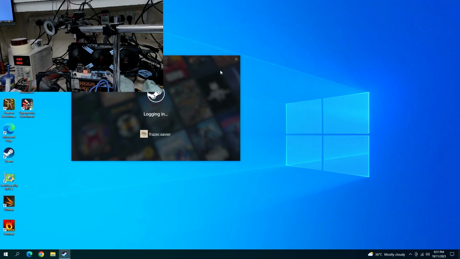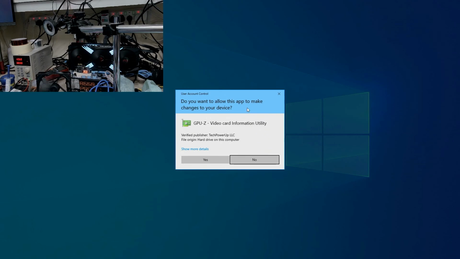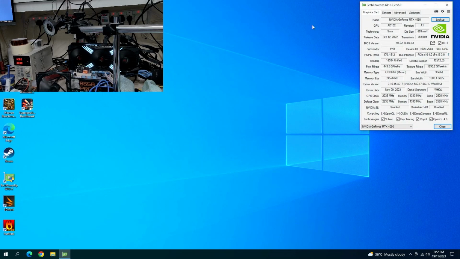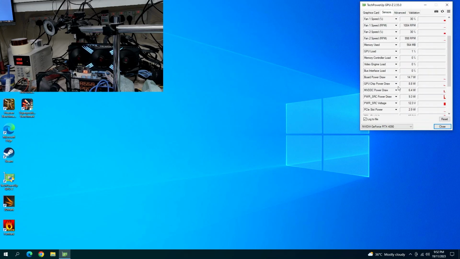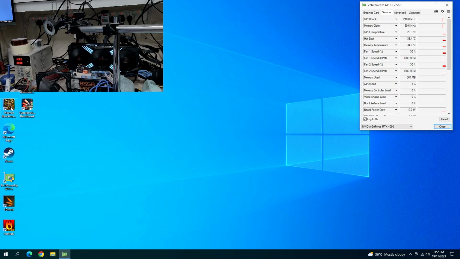Let's, we don't need this. Let's open GPU-Z. Okay, so all information is filled up, which is good. Let's take a look at the sensors. And it's reading all the sensors. Okay, so let's run a couple of stress tests.